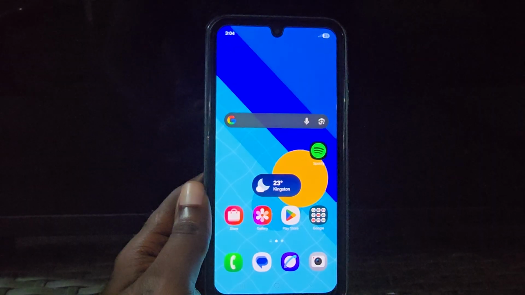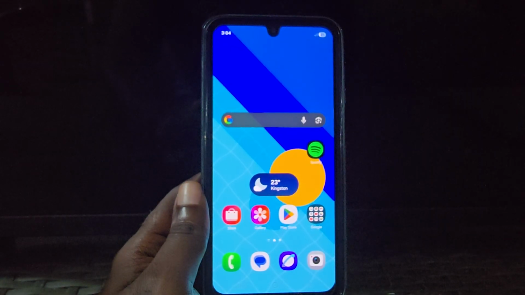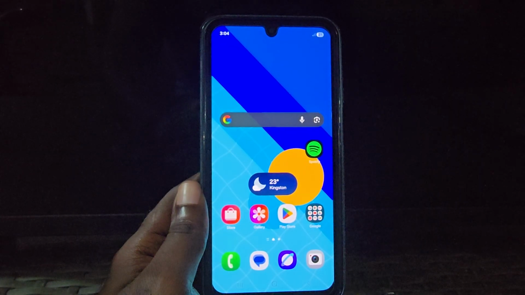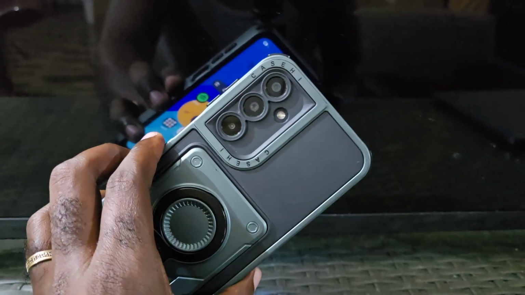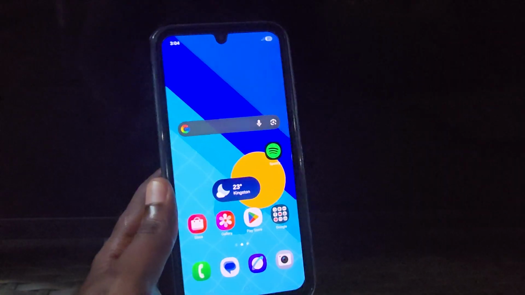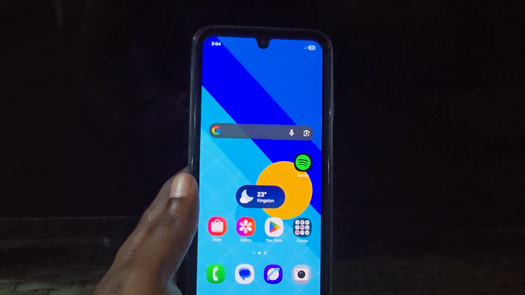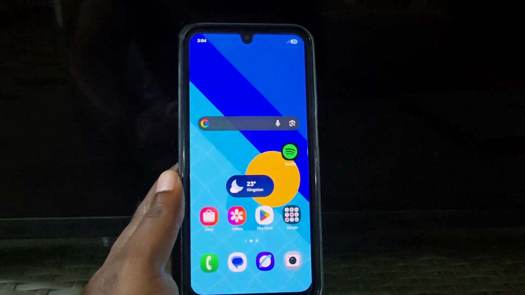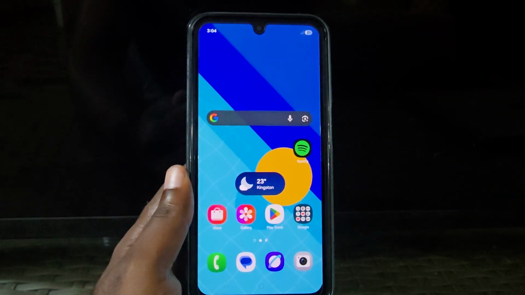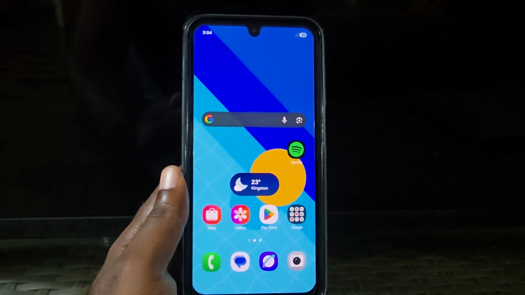In today's tutorial, guys, I'll be showing you how to fix the issue where your Samsung Galaxy A16 touch is not working. So this is the Galaxy A16, and of course I'm just demonstrating how to solve this issue whenever it happens to your device. It's not happening to this device, but I'm going to walk you through the process of how we deal with the situation when the touch is not working.